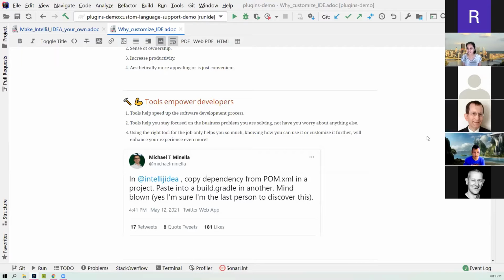I still use Notepad. Does that count? I'm joking. I use IntelliJ IDEA. Yep. Okay, that's good. That's good to know.